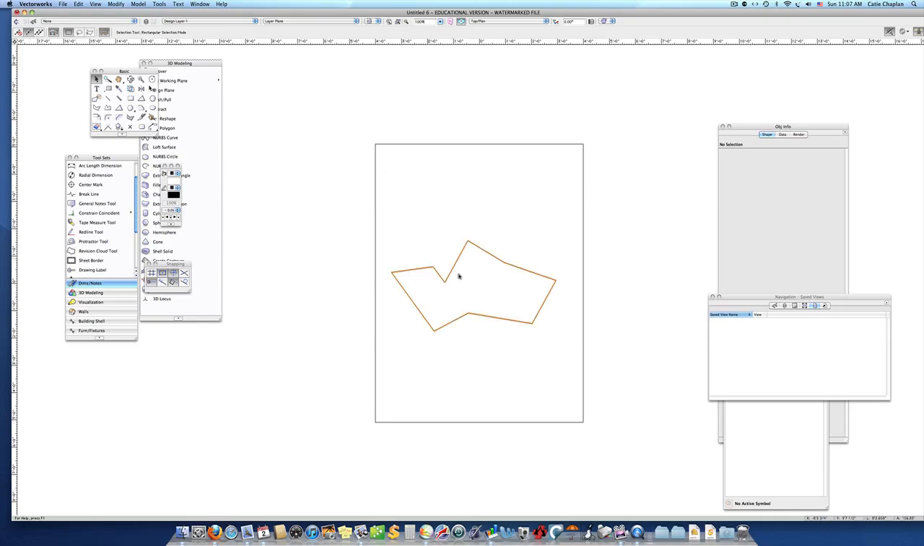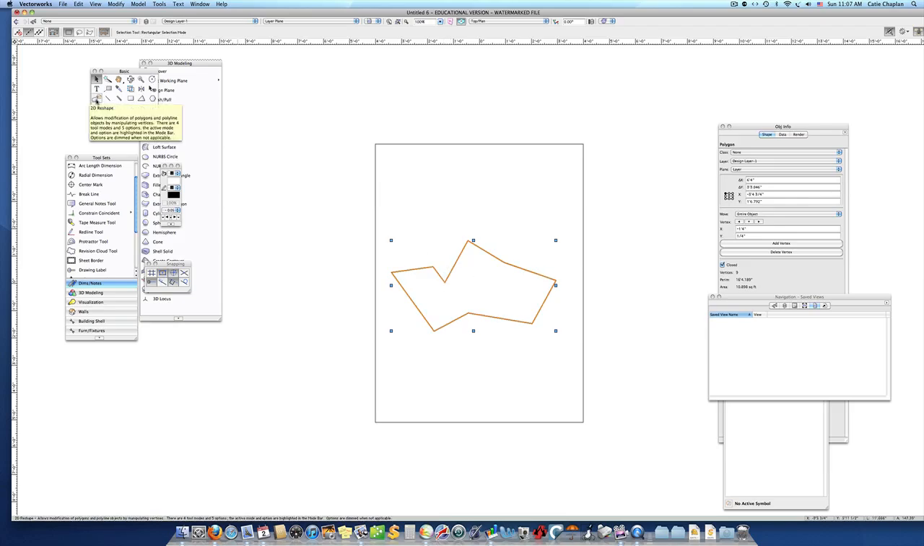The first tool I want to look at is the 2D Reshape tool. So I'm going to highlight my object here, and then I'm going to go select the 2D Reshape tool, which is in the Basic Tool palette right here. This allows me to modify polygons and polylines.